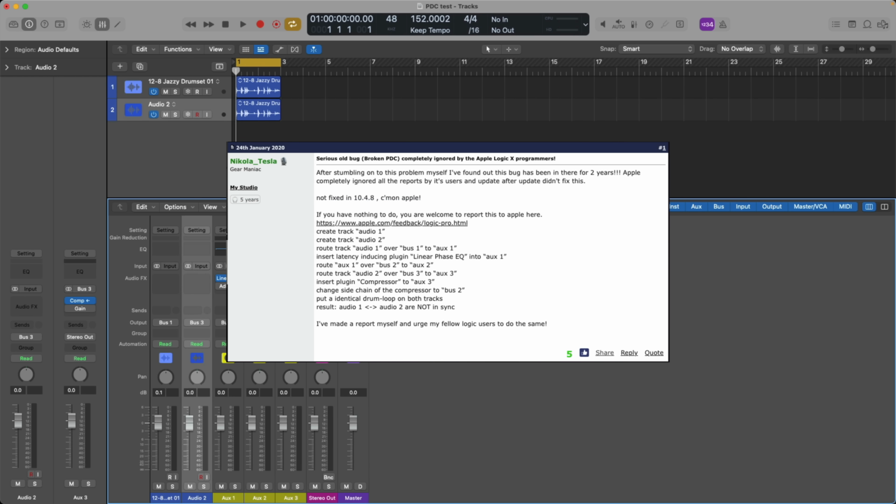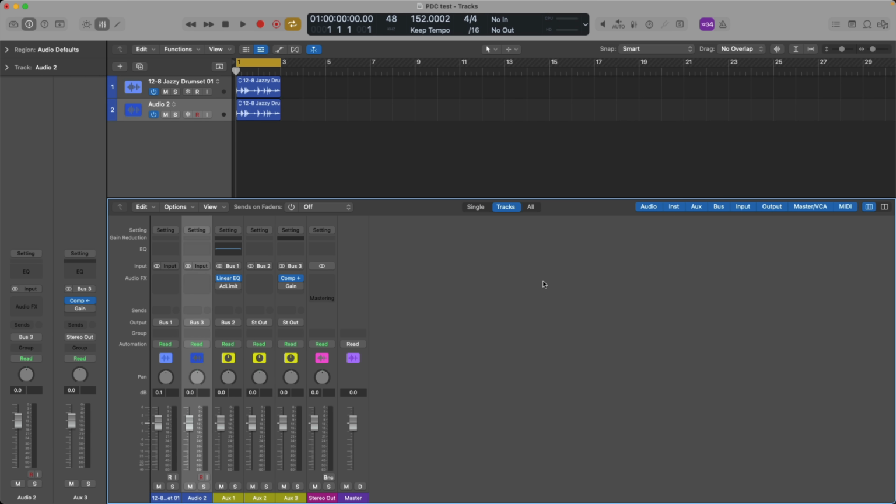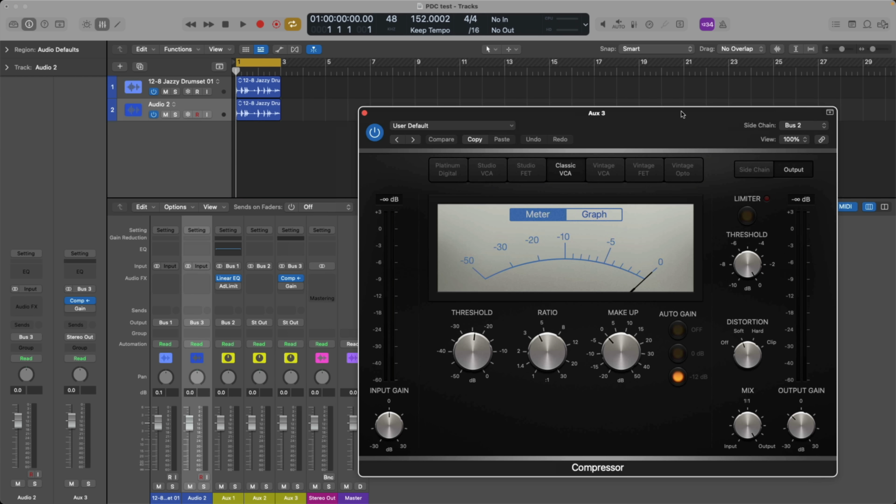And I'm not going to walk you through all the steps, but there are some very clever folks over at the GearSpace forum for Logic Pro that had a very easy test for how to set up to see if plugin delay compensation was working for sidechain plugins. And so I've loaded the same drum loop right here on both track types. They're being routed to bus one, to bus two, and three. And finally, it works.